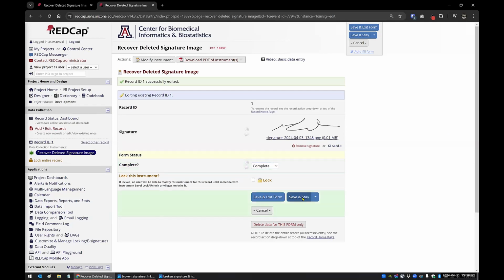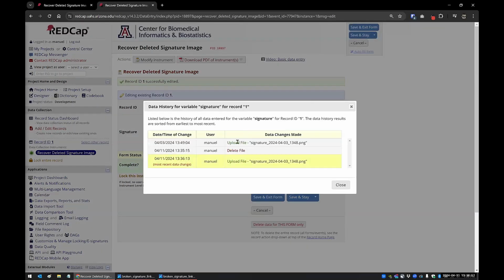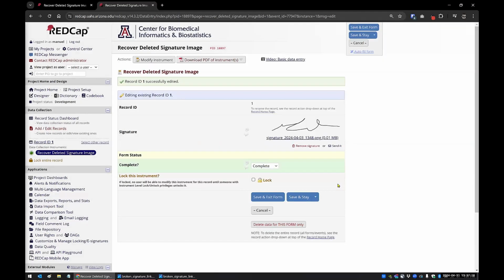And if we save it and go back to the history, now you can see here that it doesn't have the download, but it treats this as if it was an uploaded signature. It doesn't treat it like this was an uploaded file and then we uploaded it again for a signature. It just converts that record to a signature as long as you have the image.